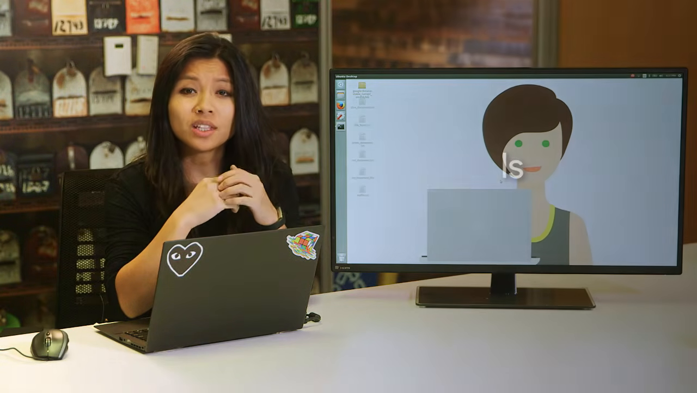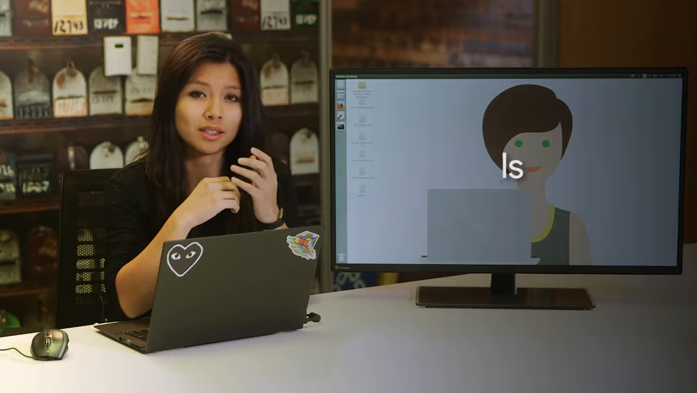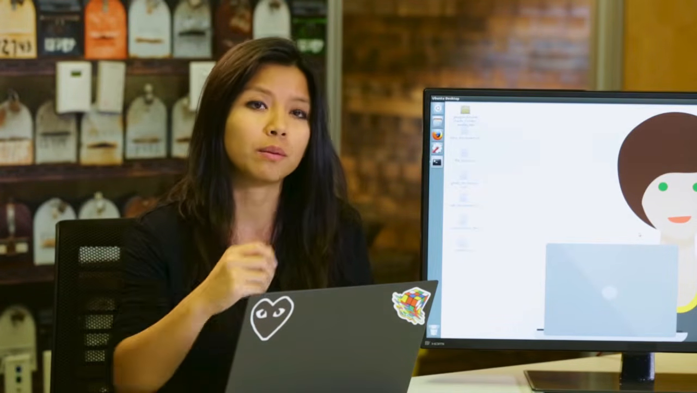Let's go ahead and see what's under the root directory. We're going to be using the ls or list directory contents command. We also want to give this command the path of the directory that we want to see. If we don't provide a path, it'll just default to the current directory we're in.